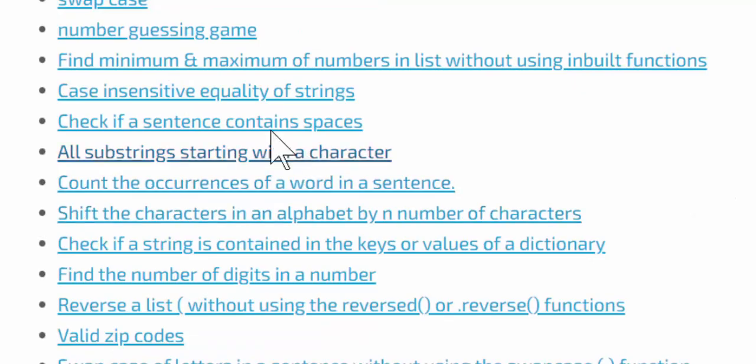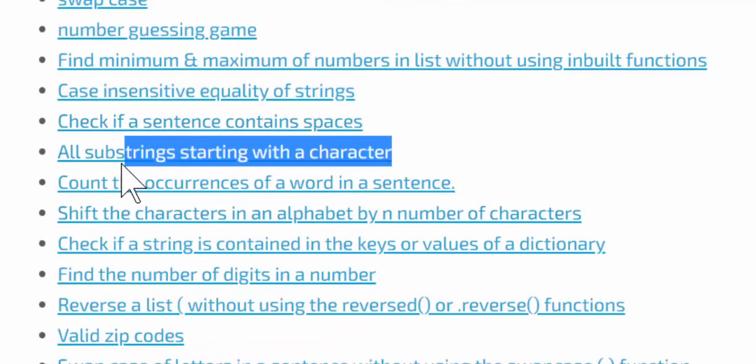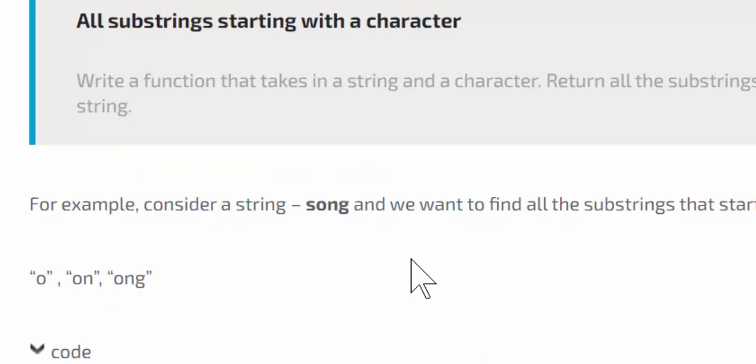Here is another challenge. Find out all the substrings of a string starting with a character. So what do we have to do here? Assume that there is a string like "I love Python."